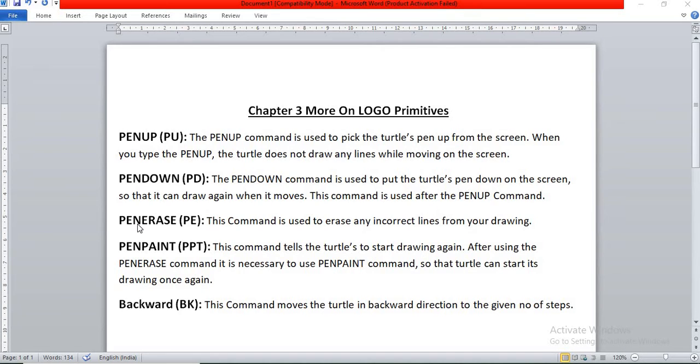Third command is pen erase. This command is used to erase an incorrect line from your drawing. Fourth is pen paint. This command tells the turtle to start drawing again. After using the pen erase command, it is necessary to use the pen paint command so that the turtle can start its drawing once again. And last command is backward. This command moves the turtle in the backward direction by the given number of steps.